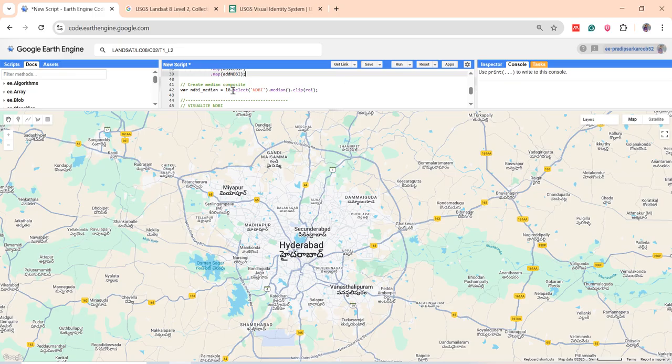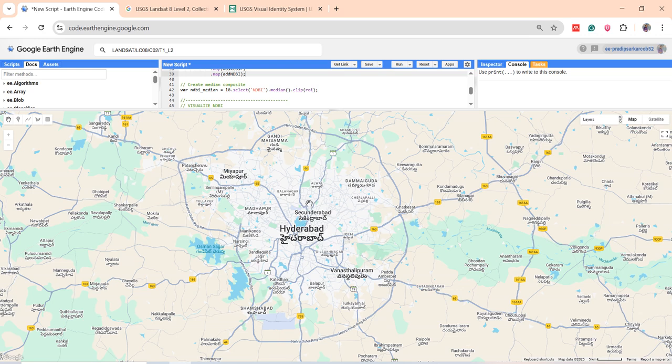NDBI mean: select NDBI and median and clip. In that case you have to clip your study area. In my case the study area is Hyderabad and I defined it as ROI, so that is why I need to clip my study area using ROI. So all of this is done, and let's move to the visualization part.